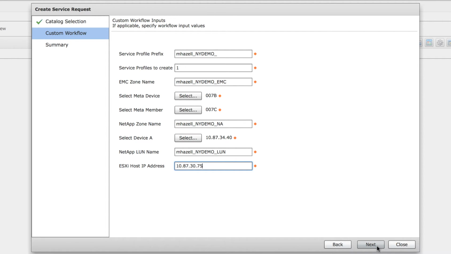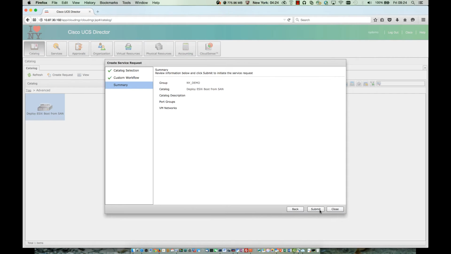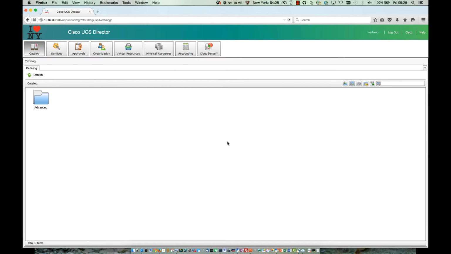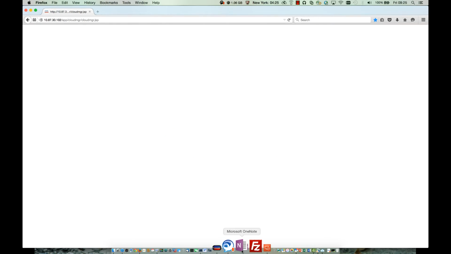Once I'm happy then with all of the workflow inputs, I hit next and submit. And at this point we can see now that our service request has been submitted. So what we can do here is we know that it's going to ask user mhazel for approval. So what we can do here, I will log in as mhazel.